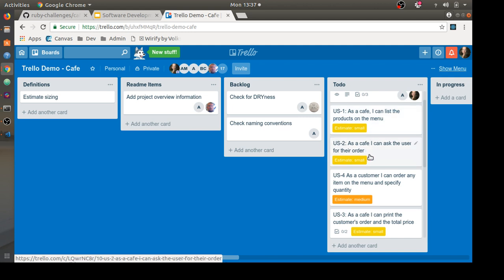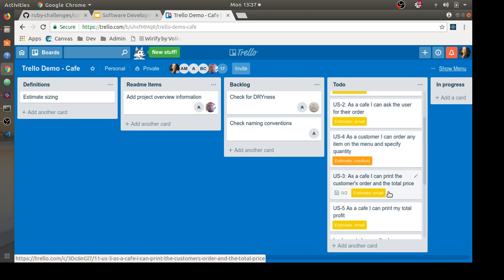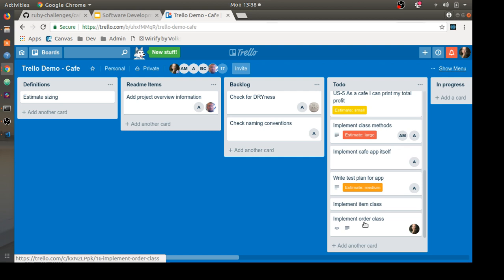We can ask the user for their order. So we're going to be adding to the order, right? So that's our add order method. They can order an item on the menu, specify a quantity. That's also add order. So these two are really related. Can print the customer's order and the total price. So we probably need like a print order too, don't we?